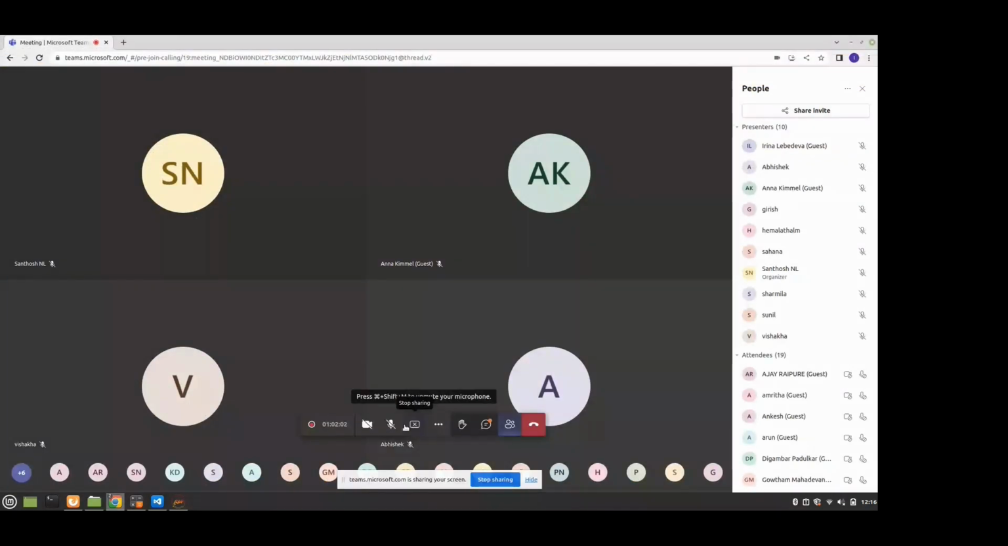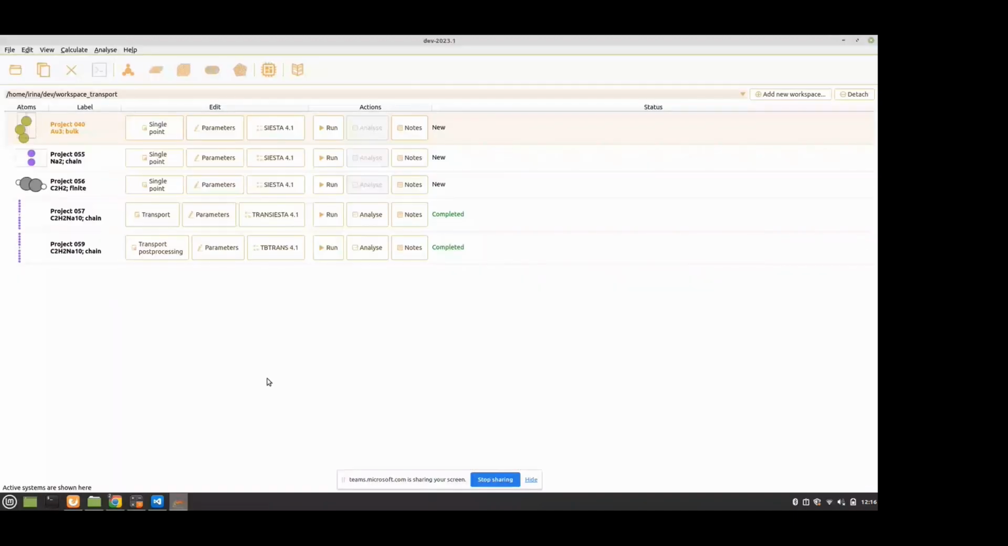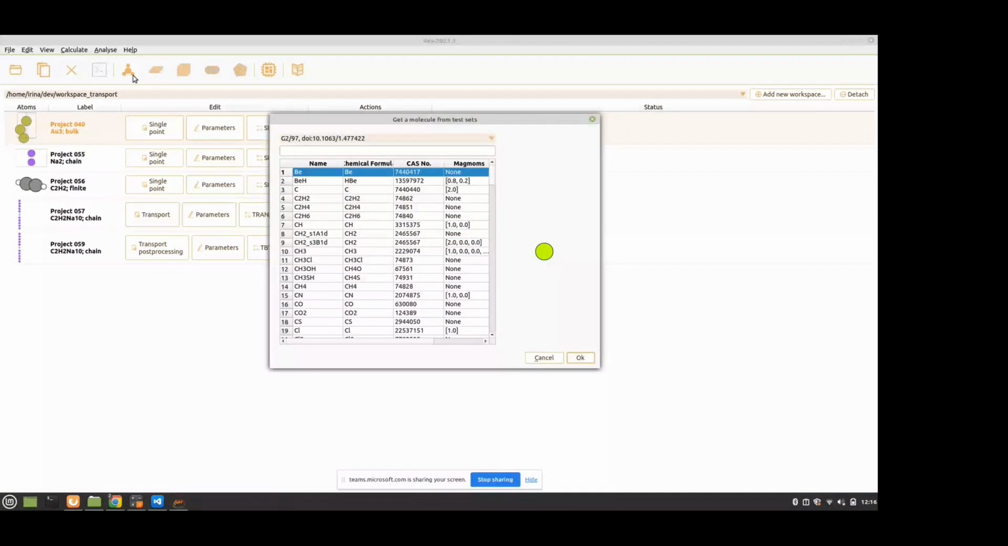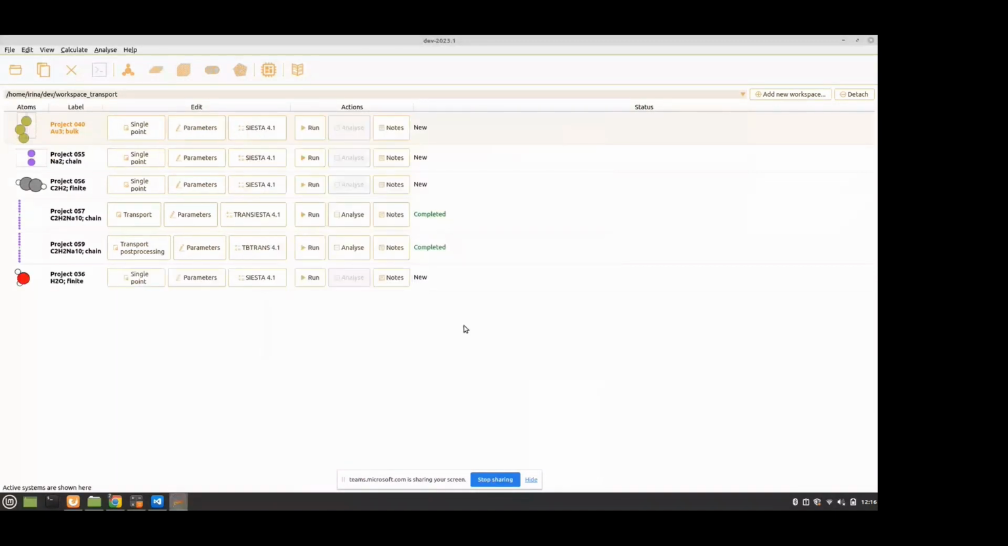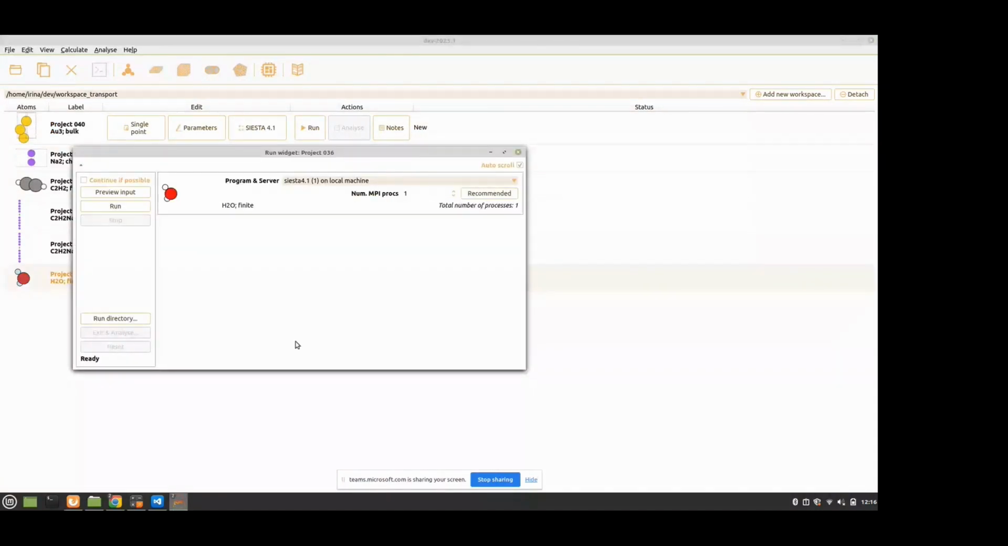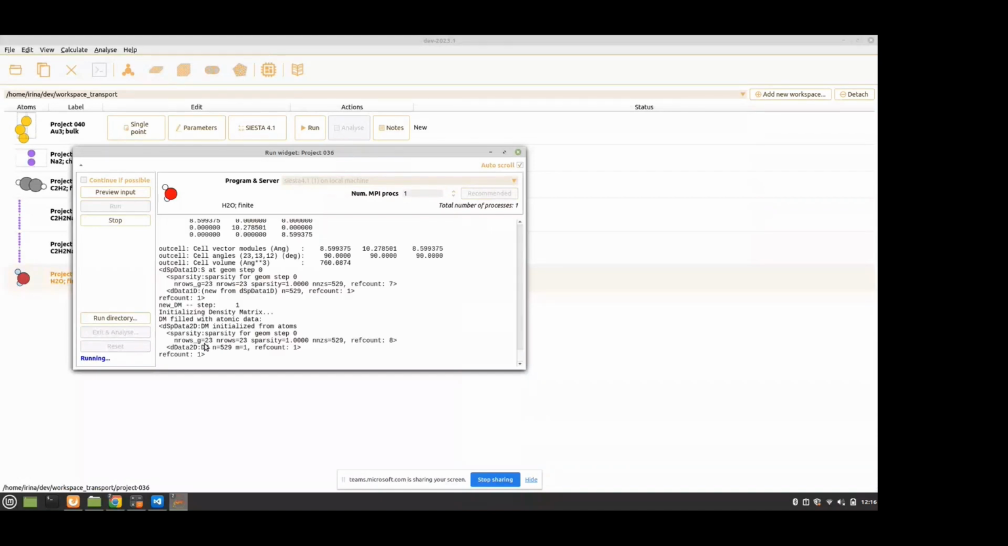Okay, do you hear me? Sorry for this technical problem. I will now try to run on my machine. Okay, it was a water molecule. And I'm going to the run widget. And just executing. Okay. And you can see now the output.